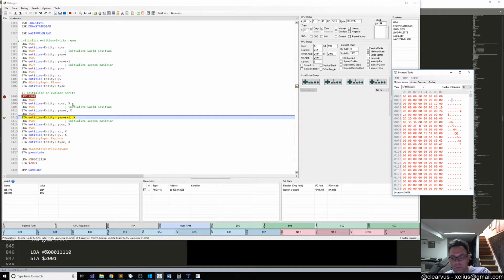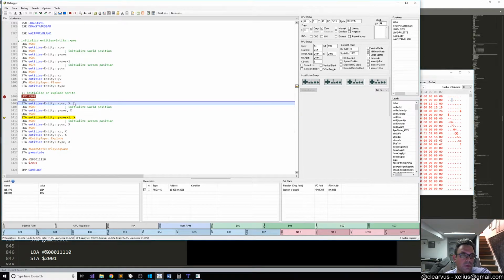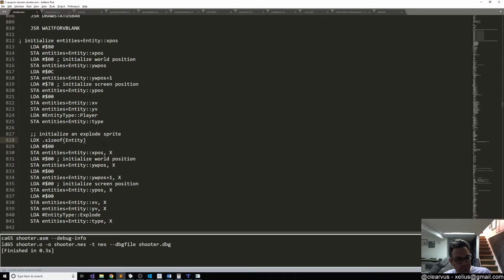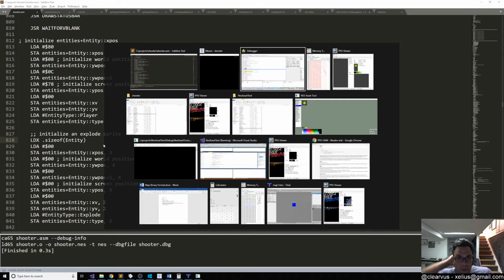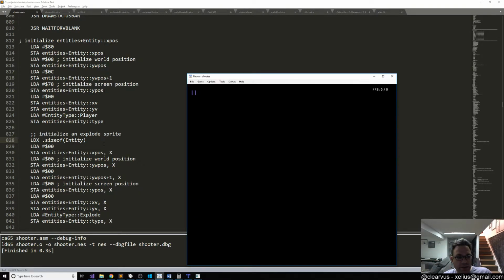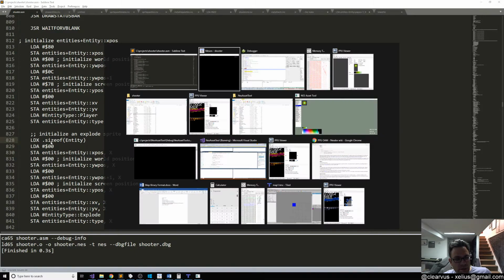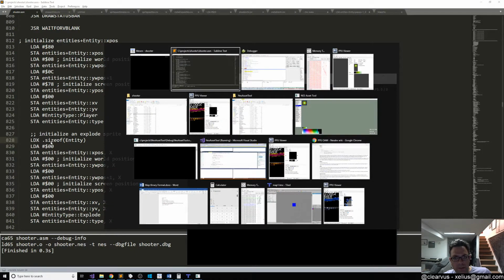Wait, what? Oh, because it's not X, you dummy. Or it is X, but it's not 1. It's size of entity. So I broke the, I forgot. It's indexing the X based on the size of the entity, not just by one element.